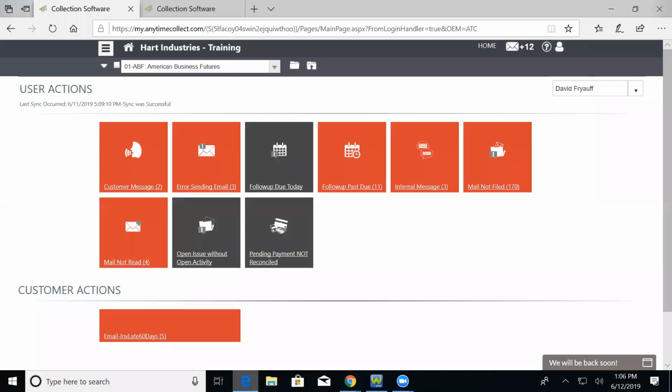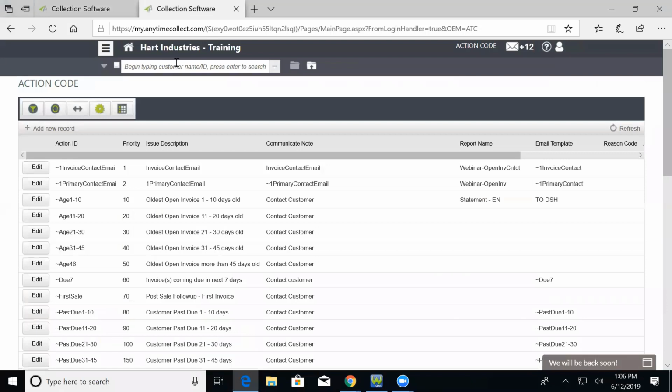So I have my test set up internally on my training account, which those of you that have been on these calls with me before, you're probably very familiar with my Hart Industries training account. And I've got two examples set up, one that I did not have set with the invoice contact and one that's completely set up. They're both the same customer that you see here, this ABF.